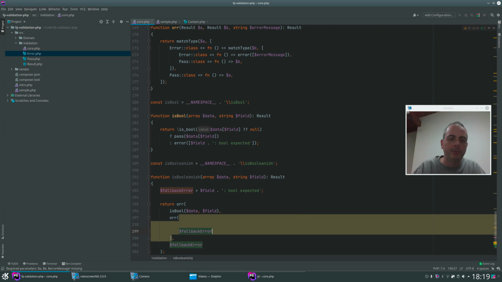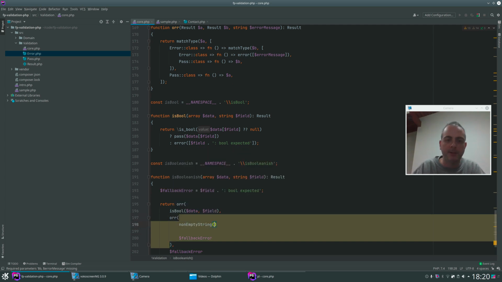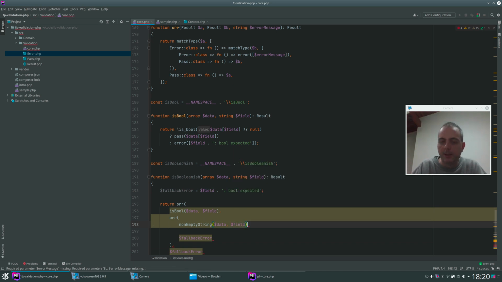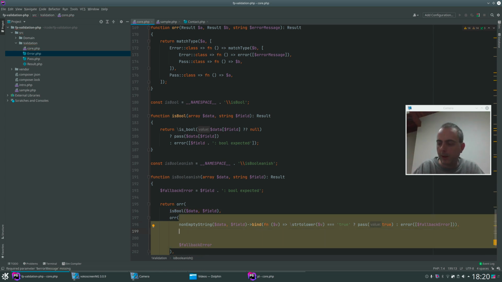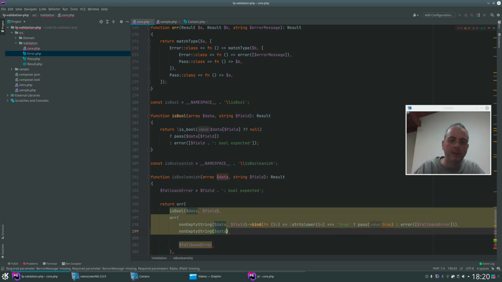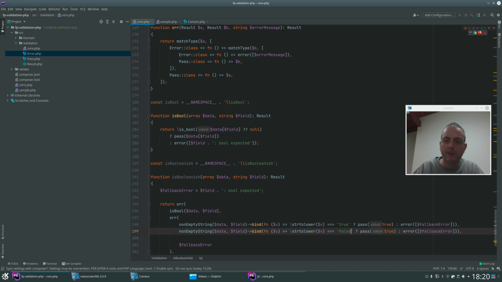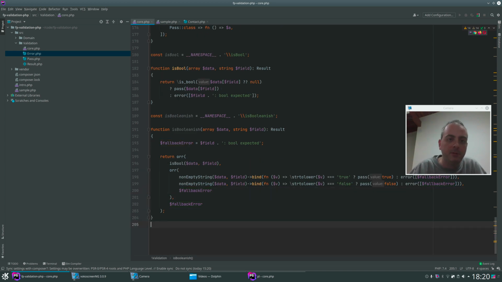Okay, here as well we have the fallback error, and then we OR together a non-empty string data field. Okay, this non-empty string we bind on a function that gives a value, and string to lower of that value is equals to true. If that's the case, we have a pass and it's true, and if it's not the case, then we have an error with the fallback error, right? Otherwise, we have a non-empty string data. Let's copy this, and string to lower is false, then we have a pass with false. Okay, so is booleanish is implemented.